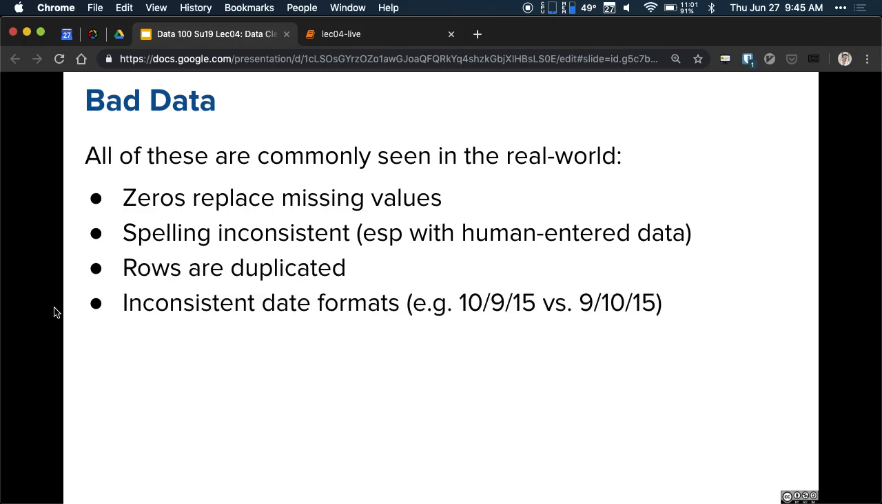Rows can be duplicated, rows can be missing, and date formats can be inconsistent. So which of those dates here is September 10th? It depends on who you ask, right? If you ask someone in America, they'll say the second one. If you ask someone in Europe, they'll say the first one.